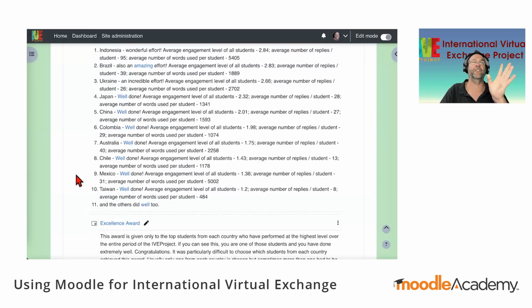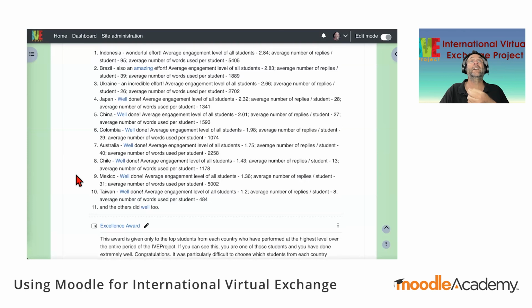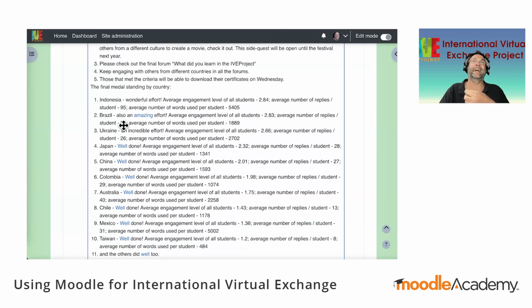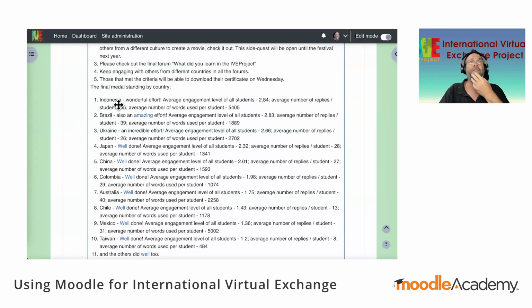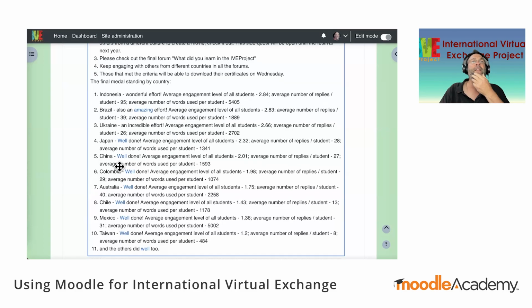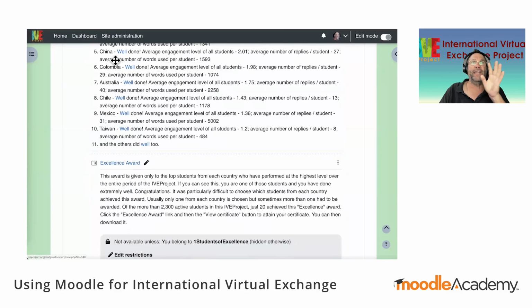The data, which I'll show you how I extracted a little bit later, shows which countries did exceptionally well. The Indonesian students in this particular exchange were phenomenal, as to the Brazilians, Ukrainians, Japanese, and to a certain extent the other students participating as well. All of this data was created using special reports that, again, Moodle allows us to create. So that's the end result.